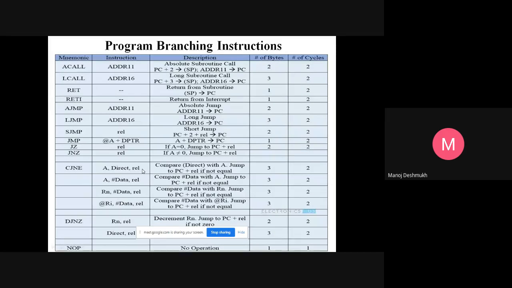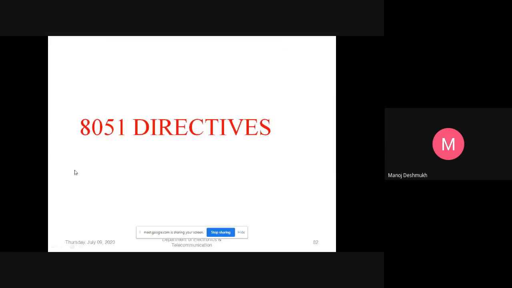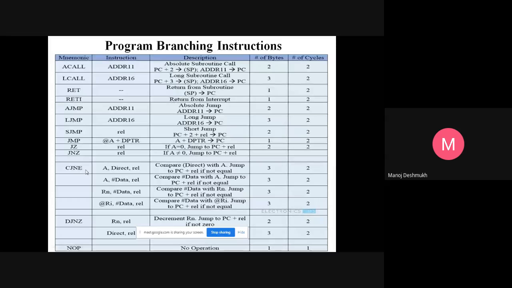This is used for testing or comparison between two sections or two numbers, that is number sorting, arranging the numbers. Here CJNE is used, or for decrementing the numbers we will use CJNE or DJNZ. So these are the comparative purpose instructions. CJNE is compare and jump when it is not equal, in the sense content of this direct and content of accumulator. If they are not equal, then it will jump.